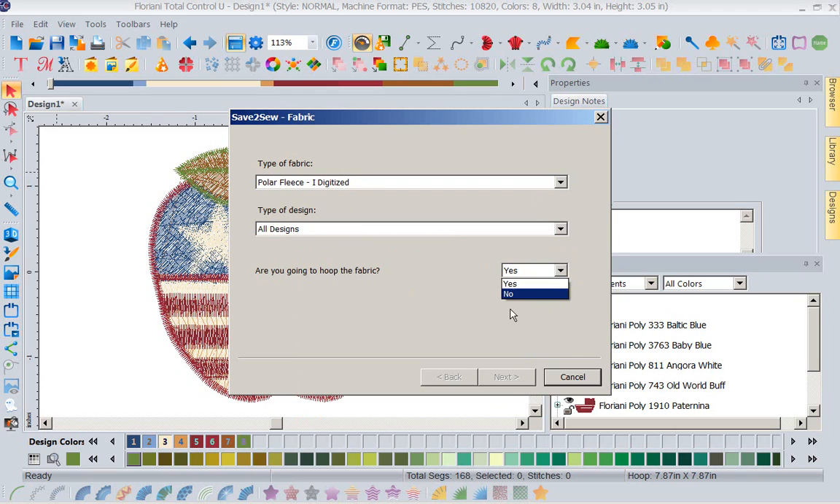Am I going to hoop this fabric? Now notice something. It says, am I going to hoop the fabric? Do you notice I can't move? Now watch. When I said no, look, next became available. Why? Because you don't hoop Polar Fleece. Polar Fleece is a tough one to hoop. You've got a good chance of hoop burn.